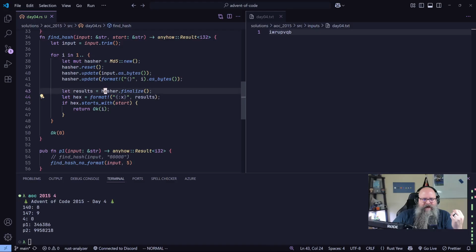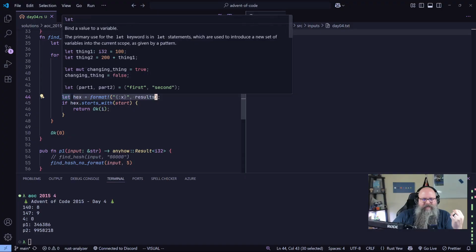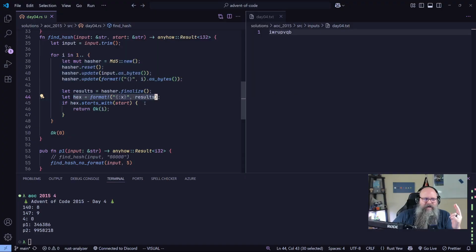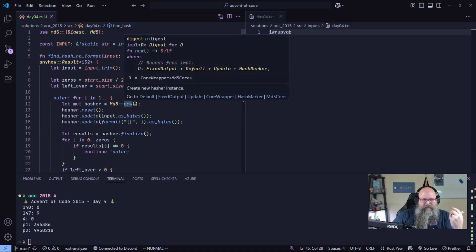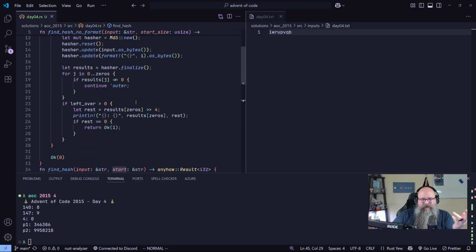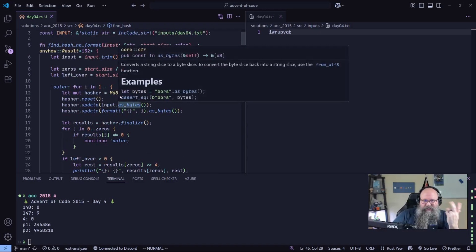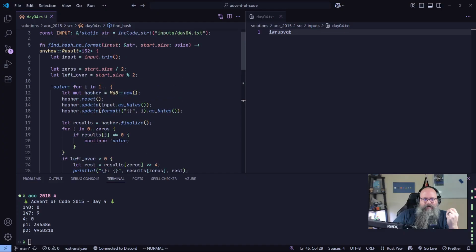So I have this array of bytes. I want to format it into hexadecimal, and then I look for the hex values. I'd say, does the hex string start with 5 zeros? Well, the reality is the hex string would only start with zeros if there were that many zeros in it. So the question is, can I just check and see, do I have enough zeros?